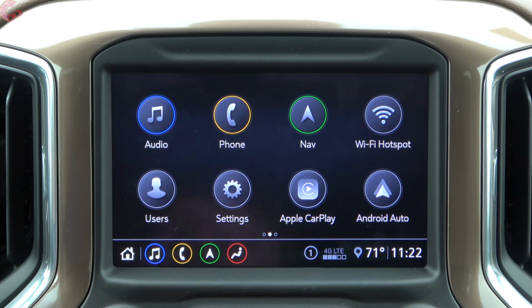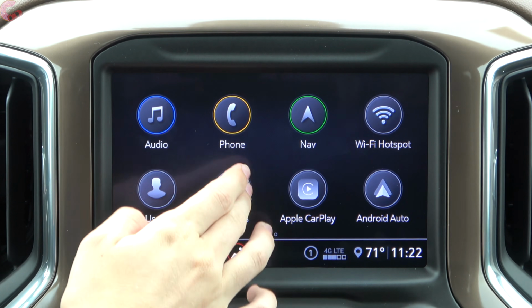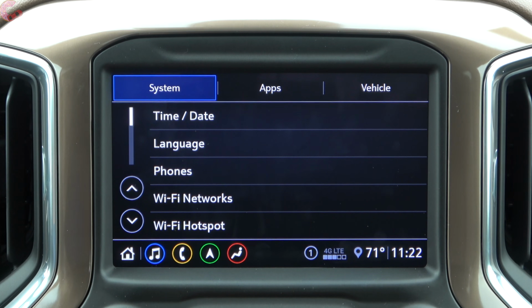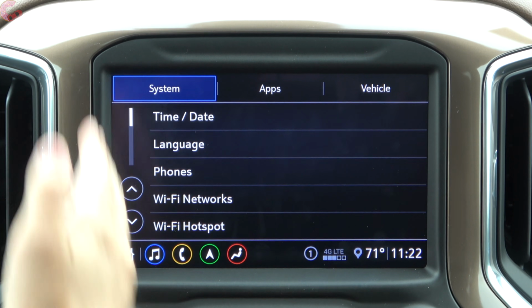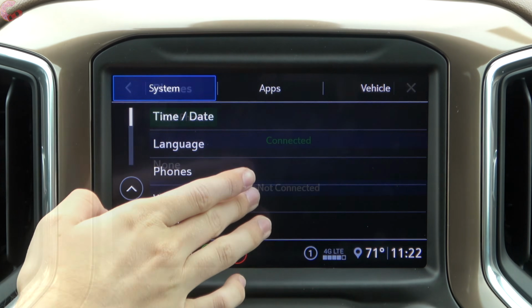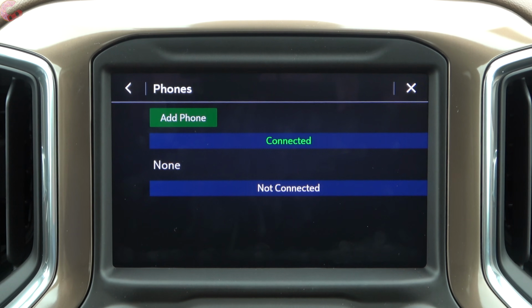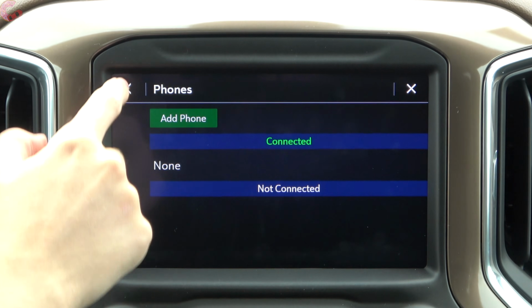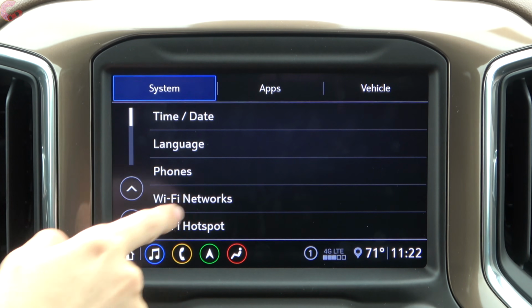So now we're going to dig into kind of the nitty-gritty details here. So when you click into the settings, this is where you'll come to a 3-tab setup. So you have System, Apps, and Vehicle all split up to make it easier for you to tell which thing you're looking at. Here's where you'll find your phones, where to add some phones or delete some phones that have been connected via the Bluetooth.